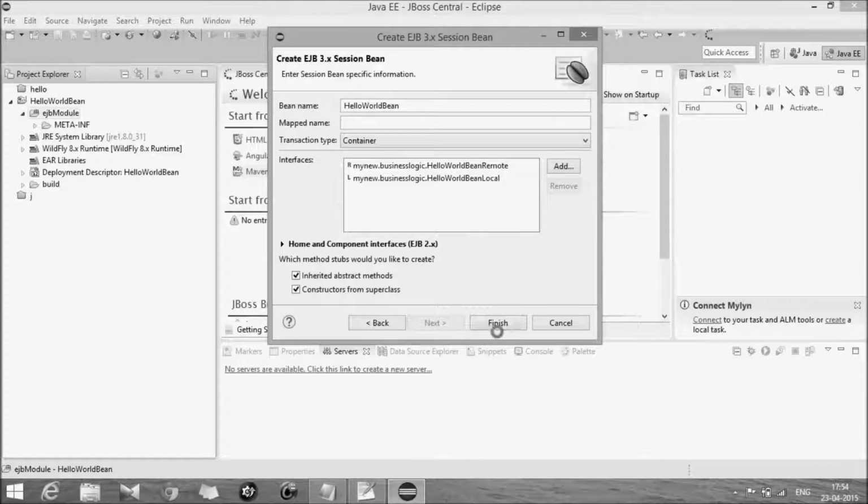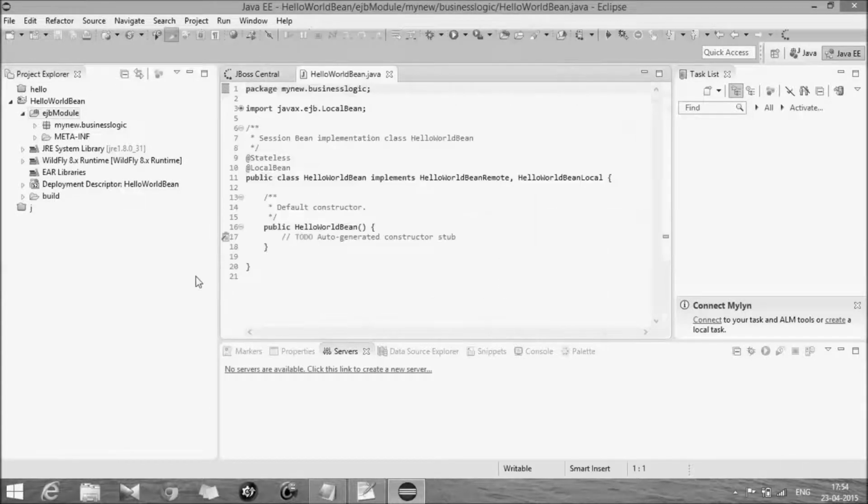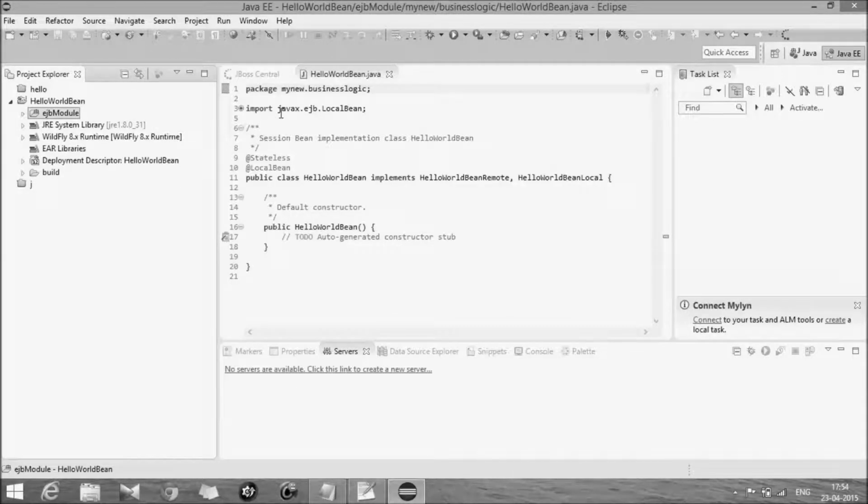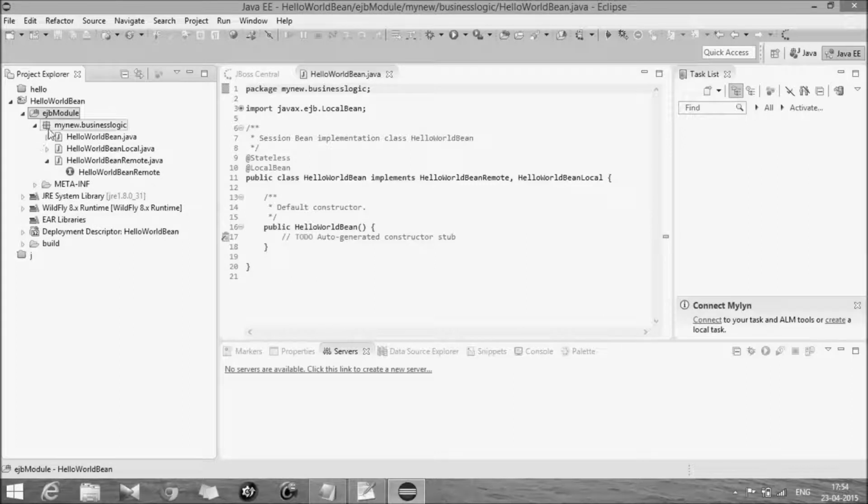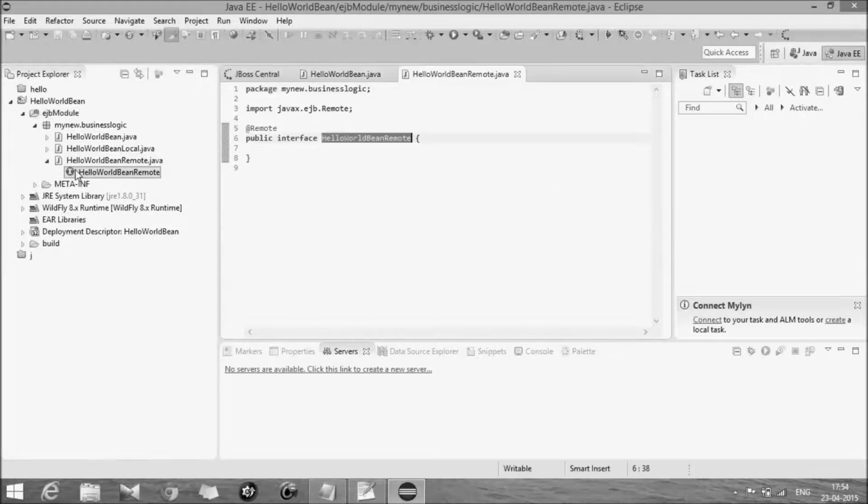Now coding beans and interface. Open the new bean interface and type the code you want. Usually the remote file will be located under mynew.businesslogic which you already created. Open the file. In that you have to write the code. We are just creating a new function, public String sayHello, as the function name.